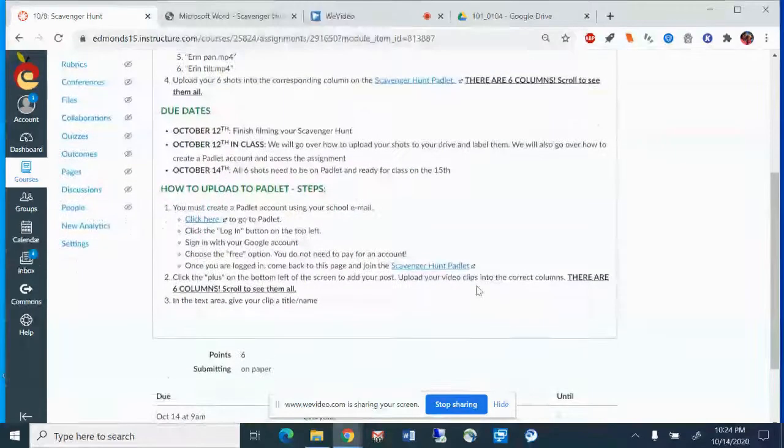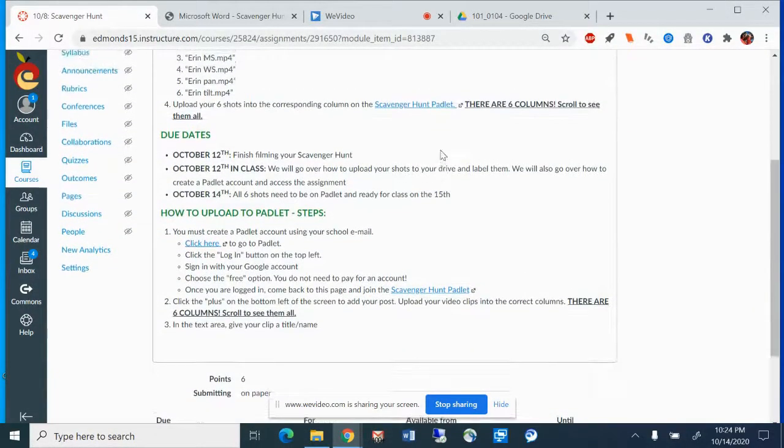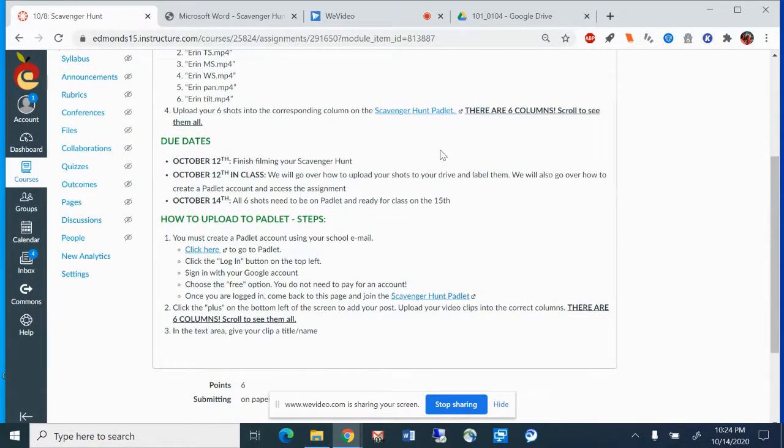There are instructions here about how to upload to Padlet. The first thing you're going to need to do is create a Padlet account. I'm looking down here. You must create a Padlet account using your school email. Let me say that again. You must create a Padlet account using your school email. So that is step one. And then step two will be uploading into the specific Padlet I created for this assignment.